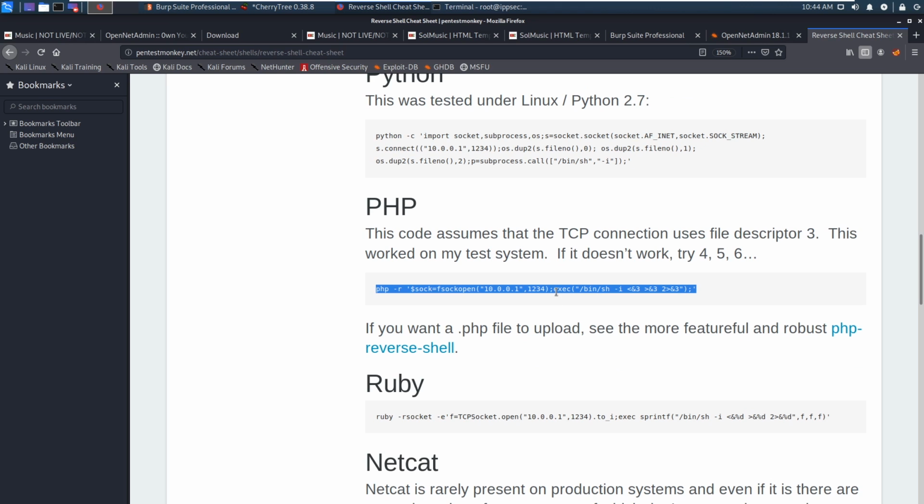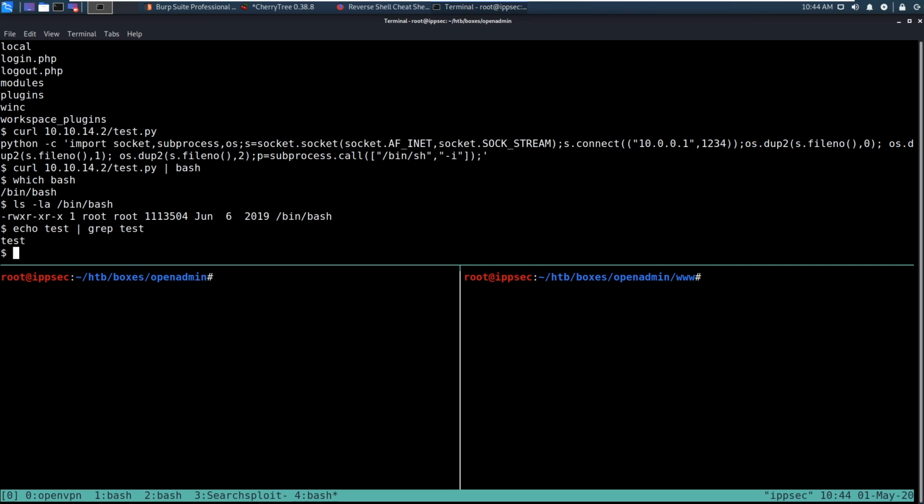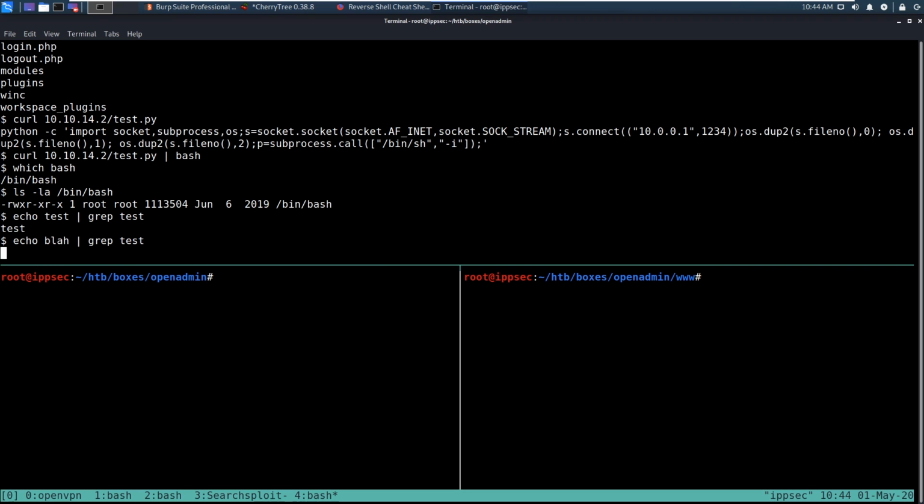I'm running out of ideas. I'm just going to run this one command, and then we're going to just move on. Wait, let's see. Echo test, grep for test. So the pipe works. Echo blah, grep test. Yeah, so we don't have any bad characters. That's what I was testing right there, because maybe that was a bad character. But no.